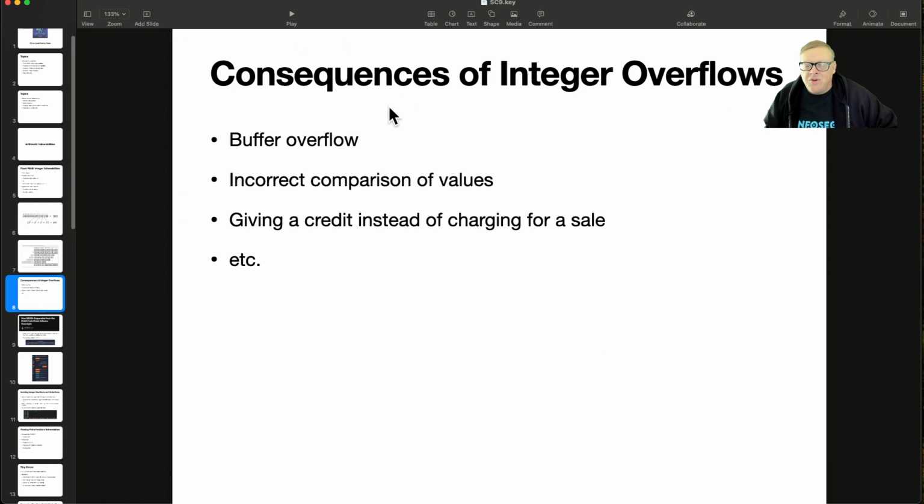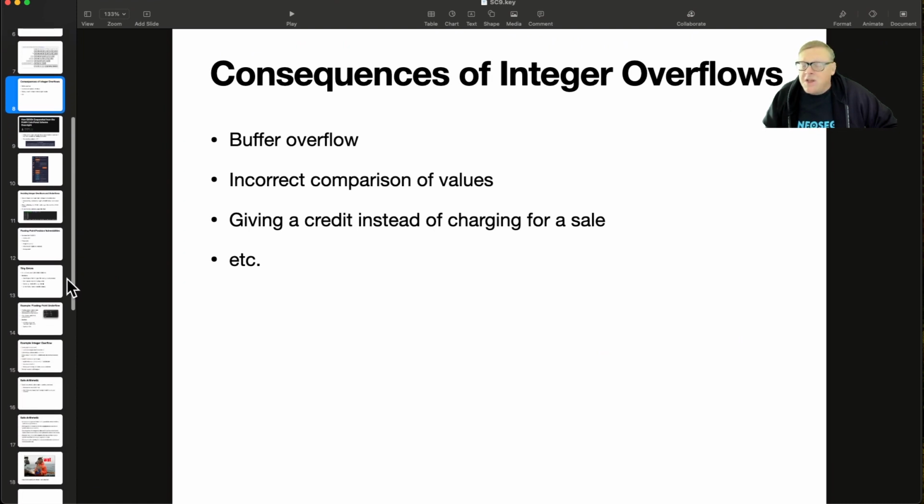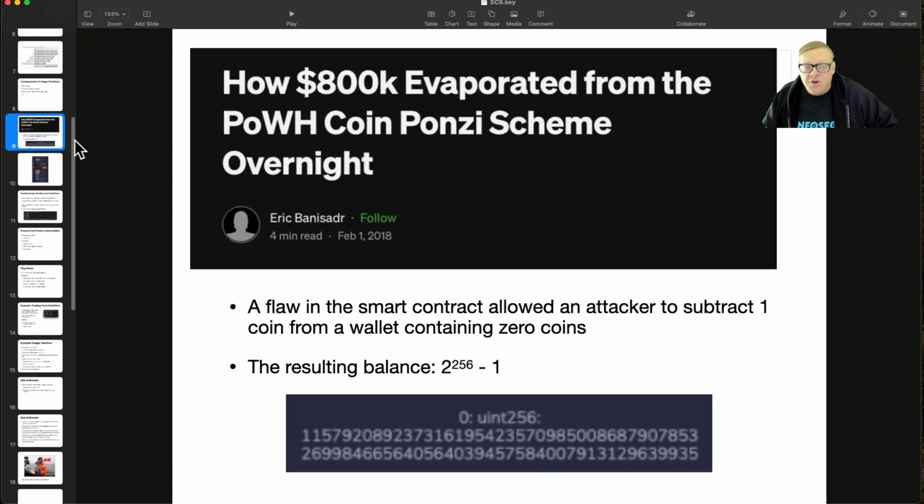And so you might be able to do overflow, you might get wrong comparison, or you might end up, you know, giving a credit instead of charging for a sale. A number can turn negative. For signed integers, you can overflow and turn negative. So anyway, that's the problem. You try to compare numbers, but your numbers are in fact misunderstood by the computer because of its limited precision.